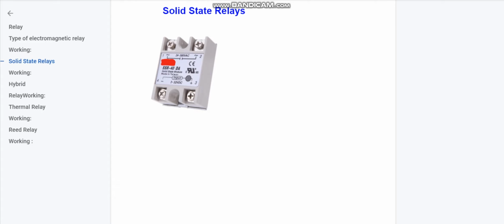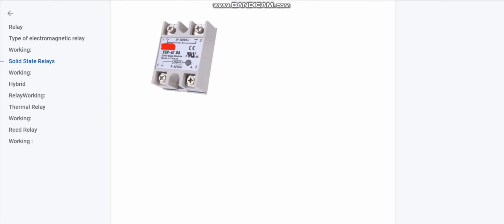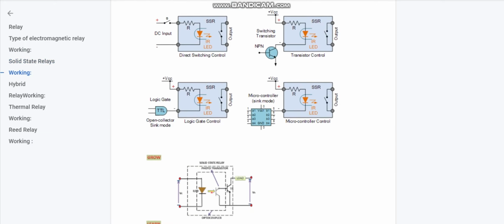These are of different kinds: reed relay coupled SSR, photocoupled SSR, transformer coupled SSR, and so on. In the figure, you can see four types of connections for a solid state relay: direct input supply, switch relay using transistor, switch relay using gate, and switch relay using microcontroller.